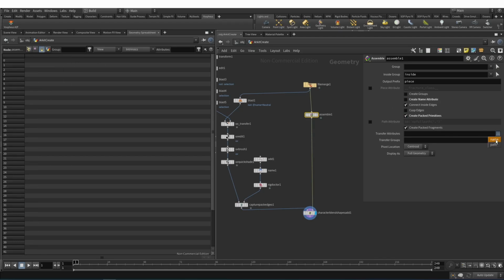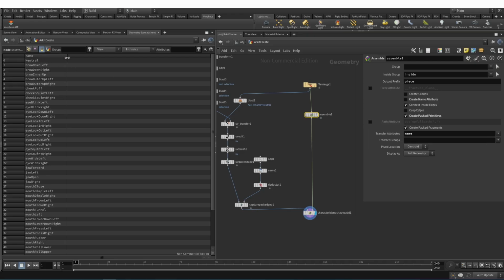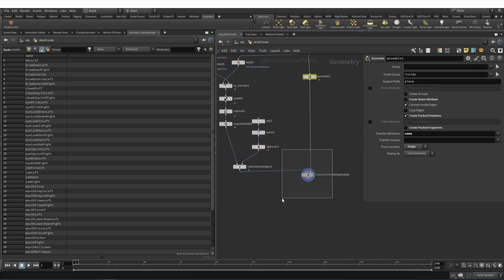As you can see, all the ARKit Blendshape names have appeared. I will turn off the Create Packed Fragments option. Our blend shapes are now successfully added. Let us test the setup.